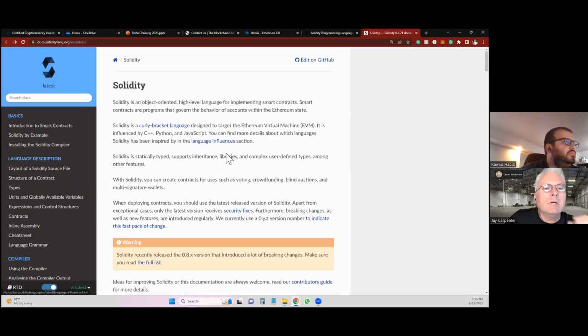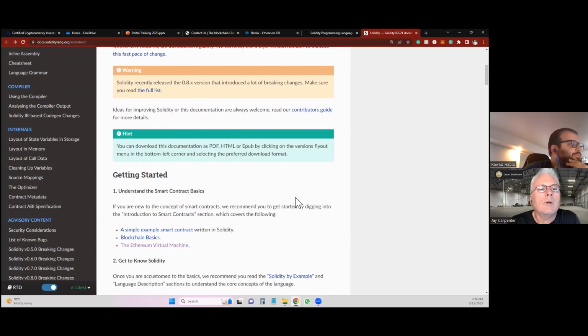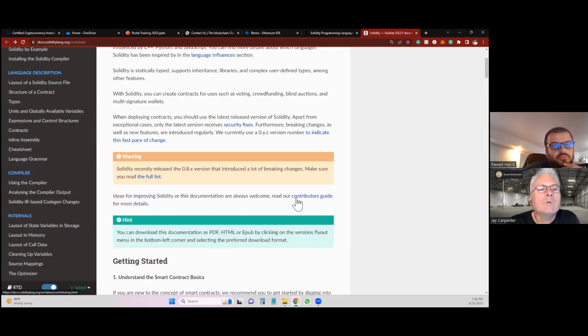There it is. It says Solidity is a curly-bracket language designed to target the Ethereum virtual machine. It is influenced by C++, Python, and JavaScript. So, you're right there, Adam. You can find more details about which languages Solidity has been inspired by in the language influences section. Oh, yeah, I'm definitely going to have to check out the docs later. Yeah, this looks really straightforward. And then down a couple more paragraphs, it says with Solidity, you can create contracts for uses such as voting, crowdfunding, blind auctions, and multi-signature wallets, all of which starts to open up lots and lots of use cases.